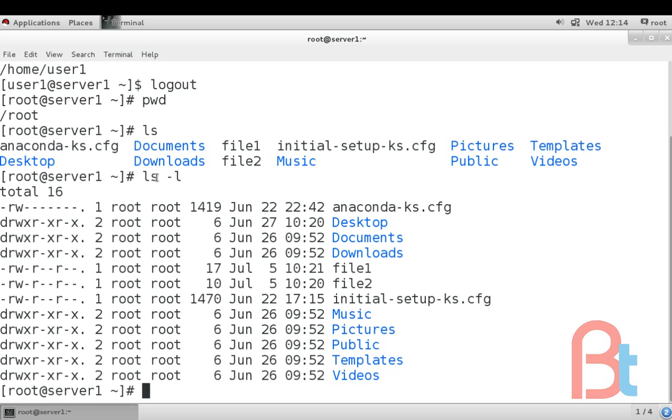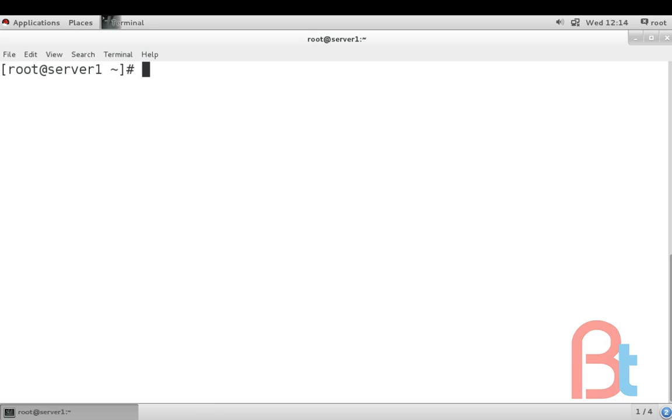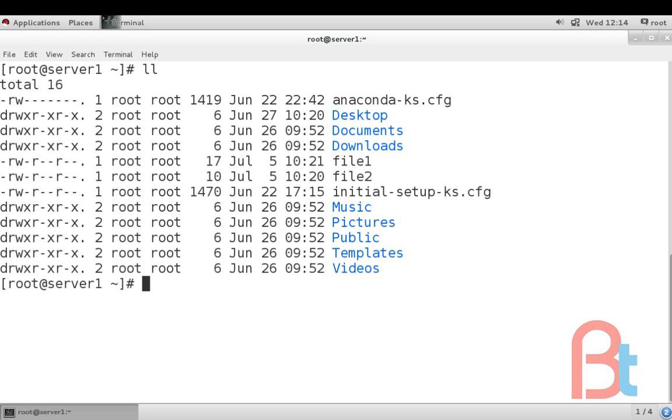So this is ls -l. With the help of ls -l you can use the long list format of a directory. The same command, ll, you can use for viewing the long list format. Same command like ls -l.